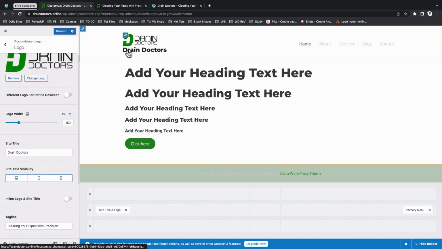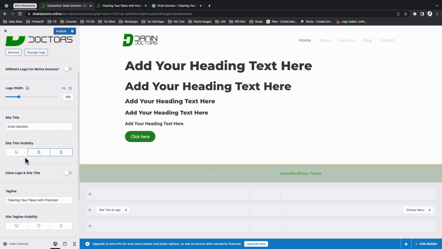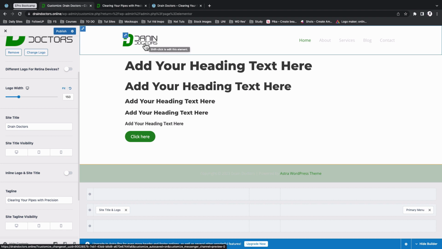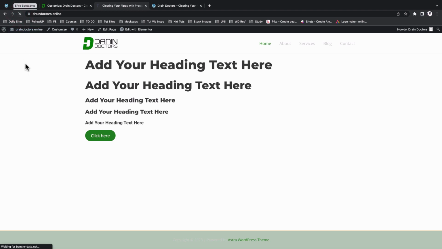So we now have our site title showing up on that desktop, but we don't want the site name to be appearing. We only want the logo to appear. So under the site title visibility, we are going to disable that on the desktop, disable it on the tablet, and also disable it on the mobile. Now that will make our logo just stand out without the site title, but it still does exist. So if I update, I'll reload my page here. You see that our site title still exists, but it simply just doesn't show up here in the header.